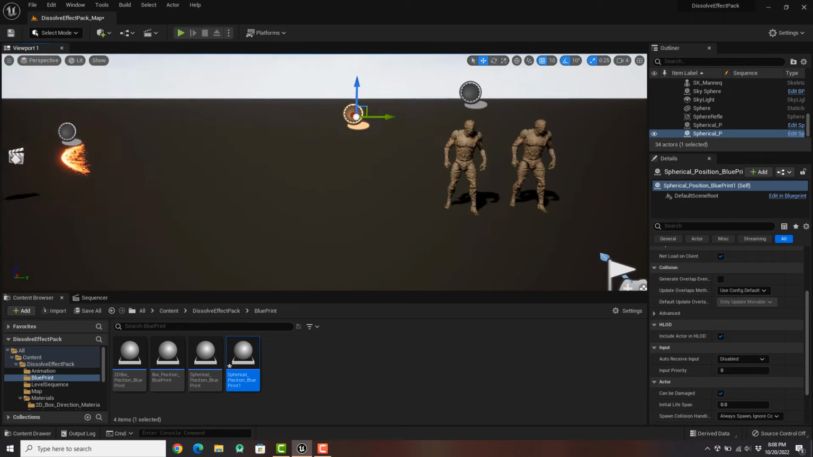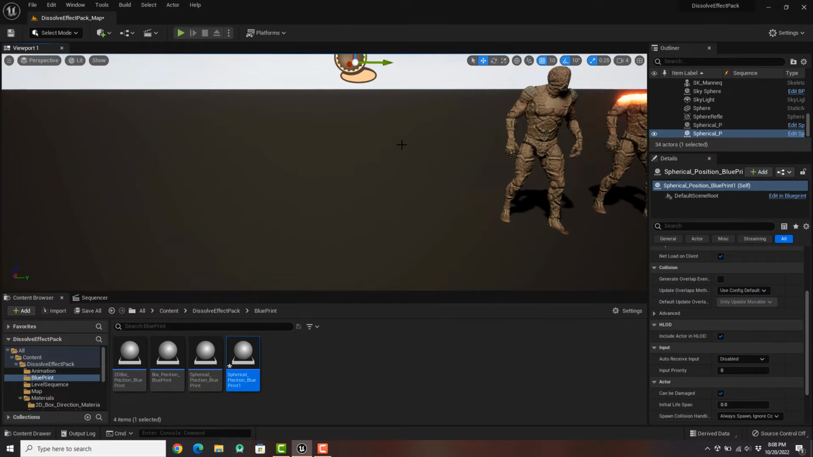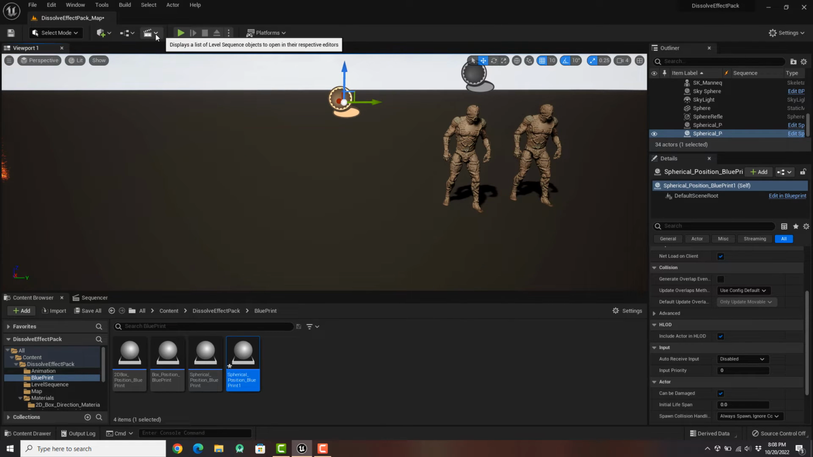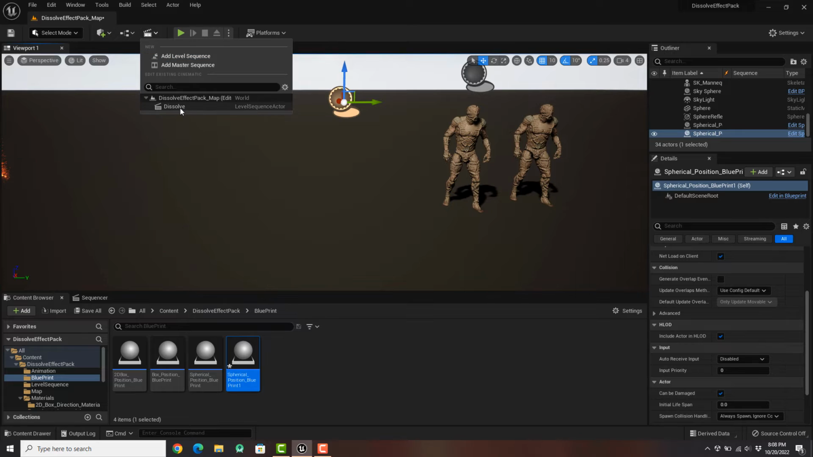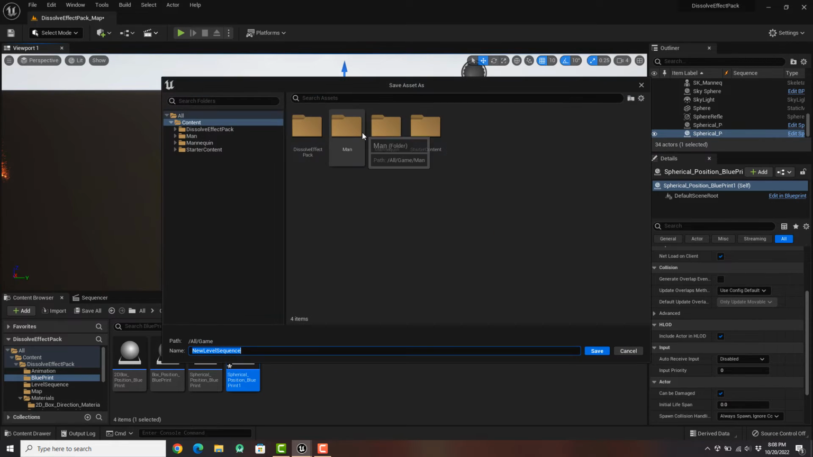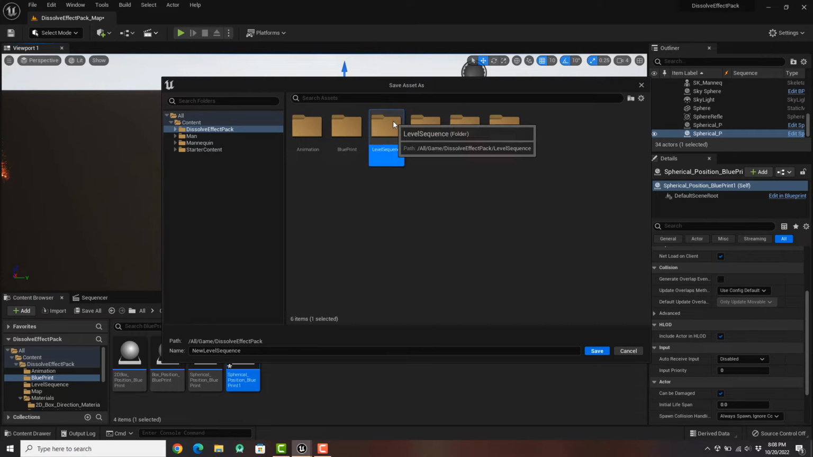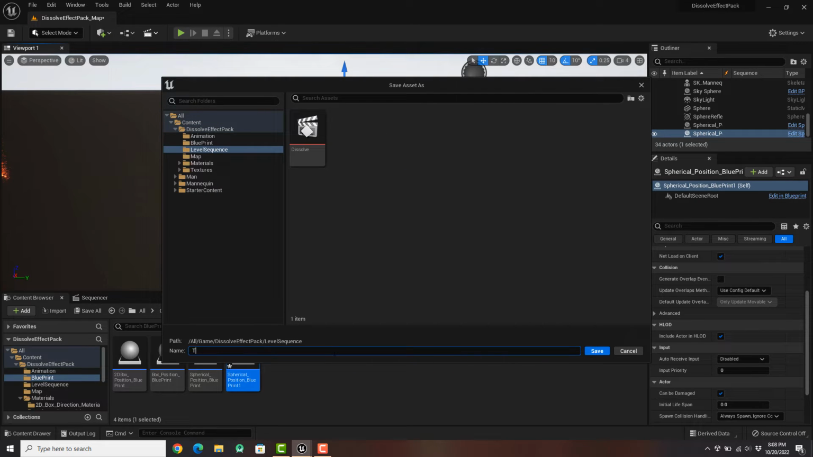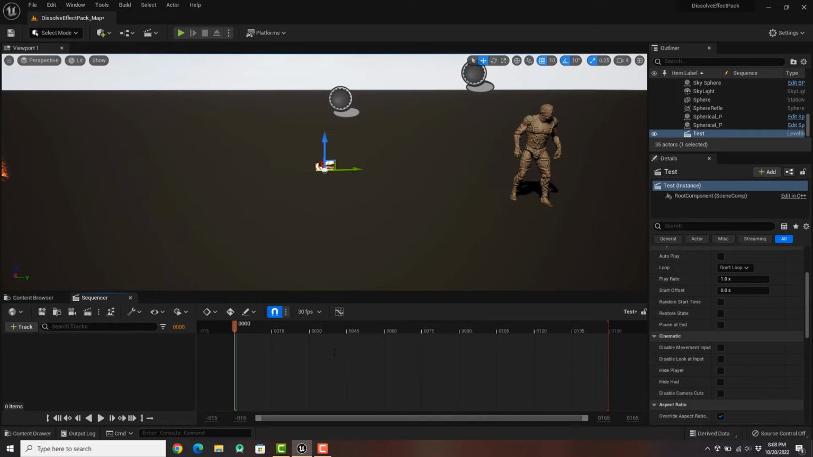Sure, why not? Right there. We can always move it later. Okay. Moment of truth. Now we need to make a sequencer. So I already have one called dissolve already in the pack. We're going to add this to the level. And we're going to call it, I'm going to call it test.